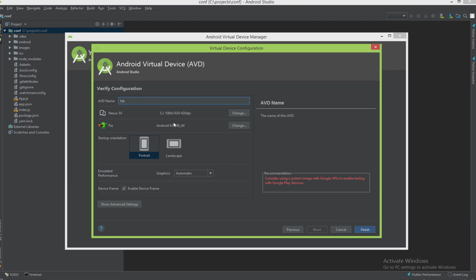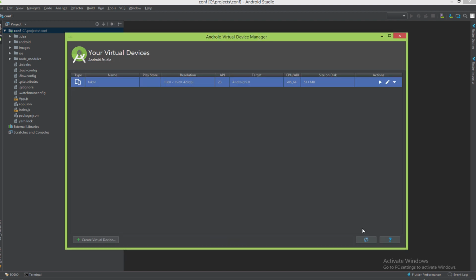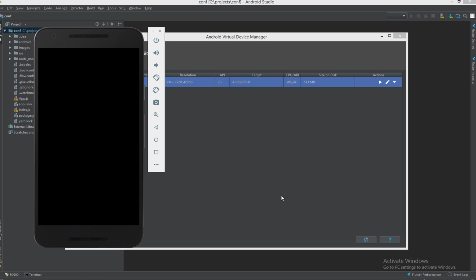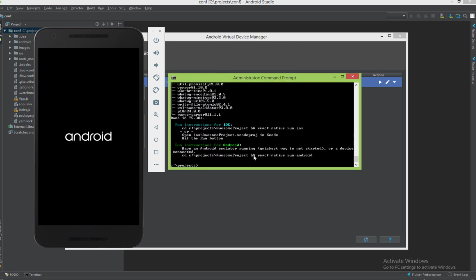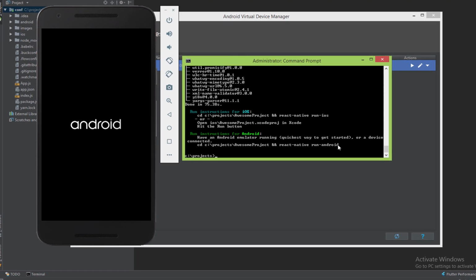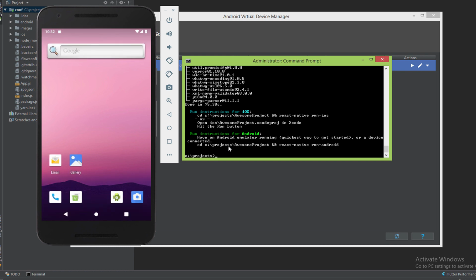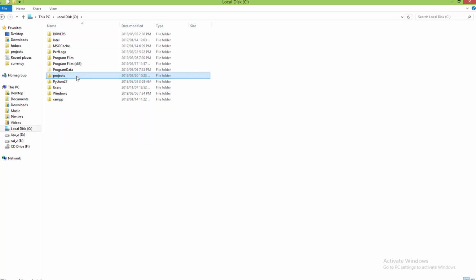Then next, I will name it Fakhr, finish. When you press on this icon, you will launch the emulator. Wait a moment. Then to run the Android app under Windows, which is the available option, you use react-native run-android. But first, you should go to the C project, AwesomeProject, which is the path directory for our project. Do you remember? Here is our path.